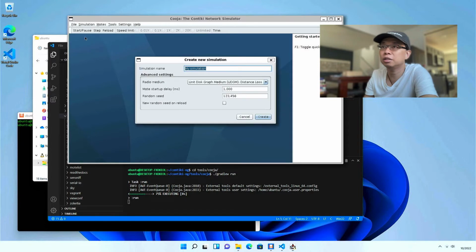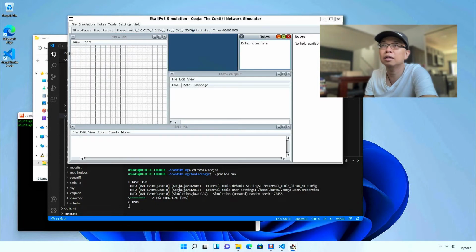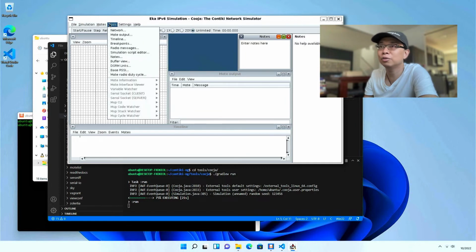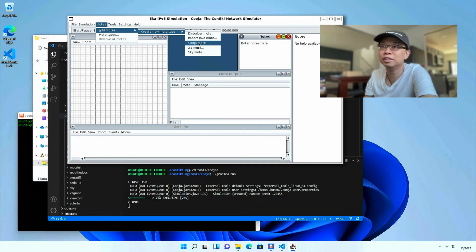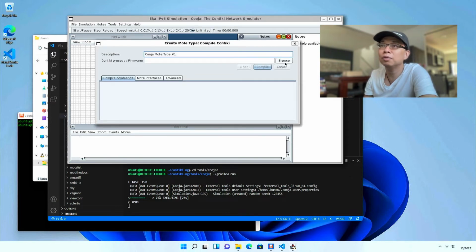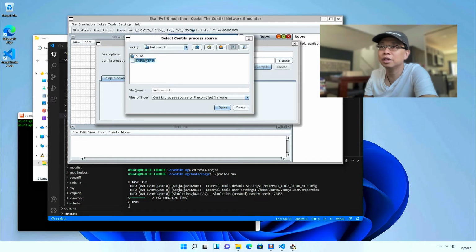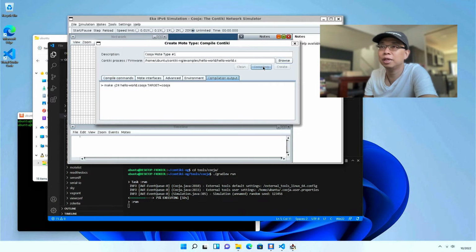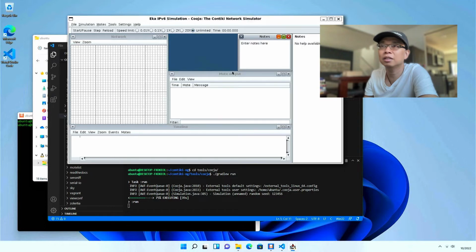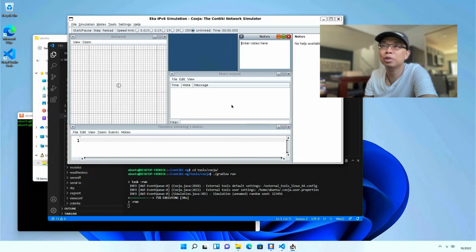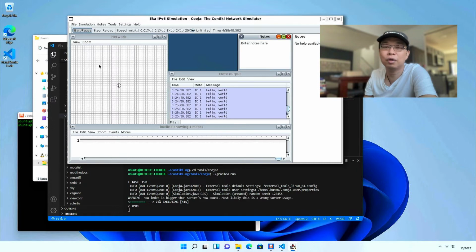Let's create a new simulation. I'll name it ECA IPv6 simulation. Hit create, and sorry, I need to go to motes, create Cooja motes, for example, and browse for, let's go with the hello world. Let's see if we can build this. Compile and create, and there you go. I just added one mote. Let's hit start, and there you are. You got a simple hello world example within the Cooja network simulator.